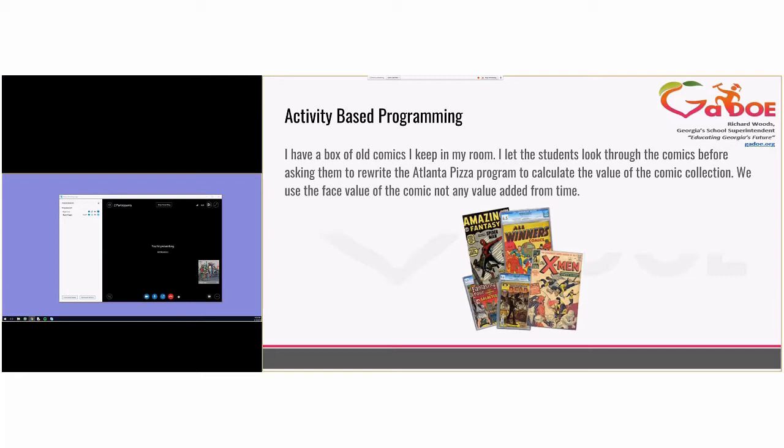And we look at just the face value of the comic, the price of the comic, the day that it was purchased or the day it was originally sold. And we rewrite the Atlanta Pizza program to calculate the cost of the comic book collection. You can go back and look at some of the value that's accrued over time, and maybe find the increase in value. But again, the comic books are just the hook. It's just the catch in order to get them excited.